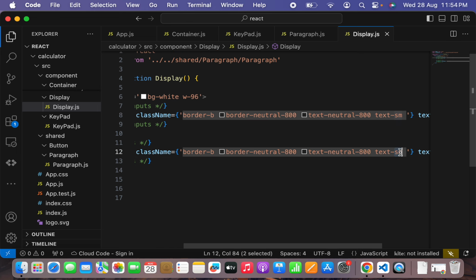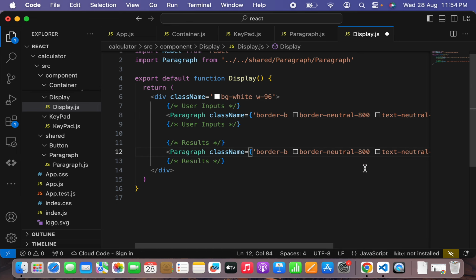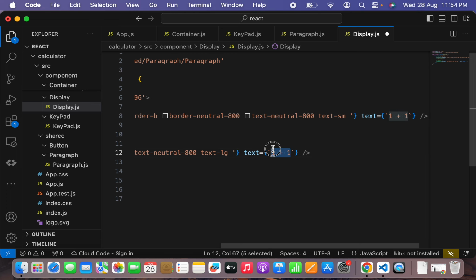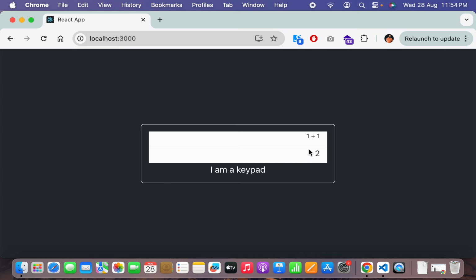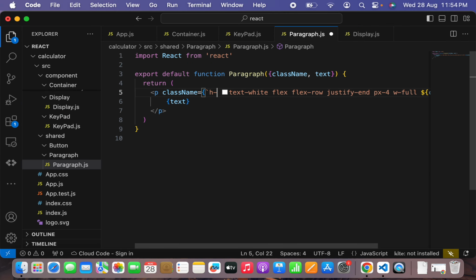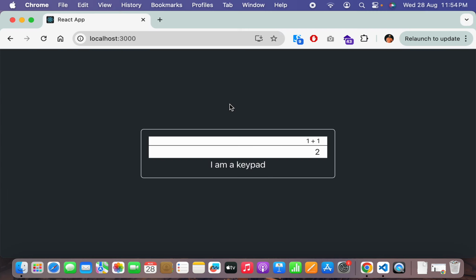The size for the results will be, for example, LG. There is no border, I don't need any border here. It will be better. And what I need here is, for example, I will say 1 plus 1 equals to 2. So it will look like this a bit in a way. Let's remove this H9, so it will be better. So my operation will appear here up, and the results will appear here.